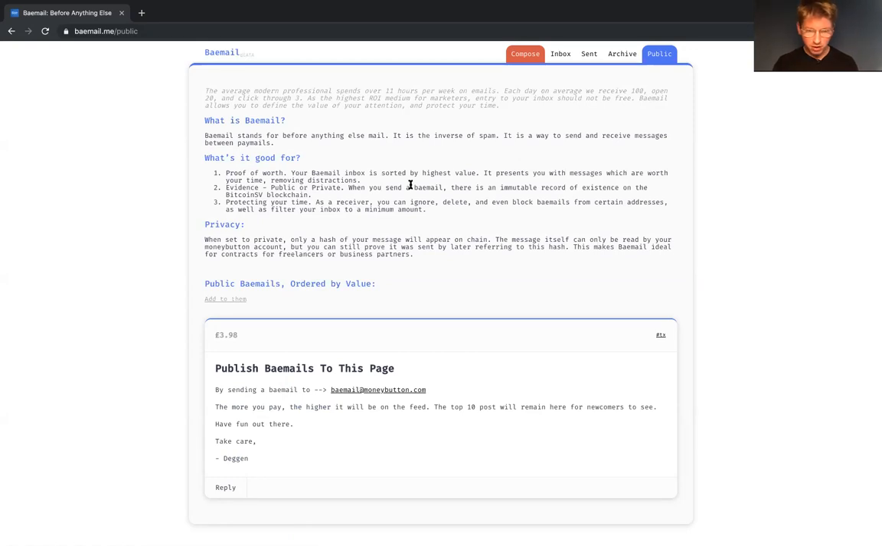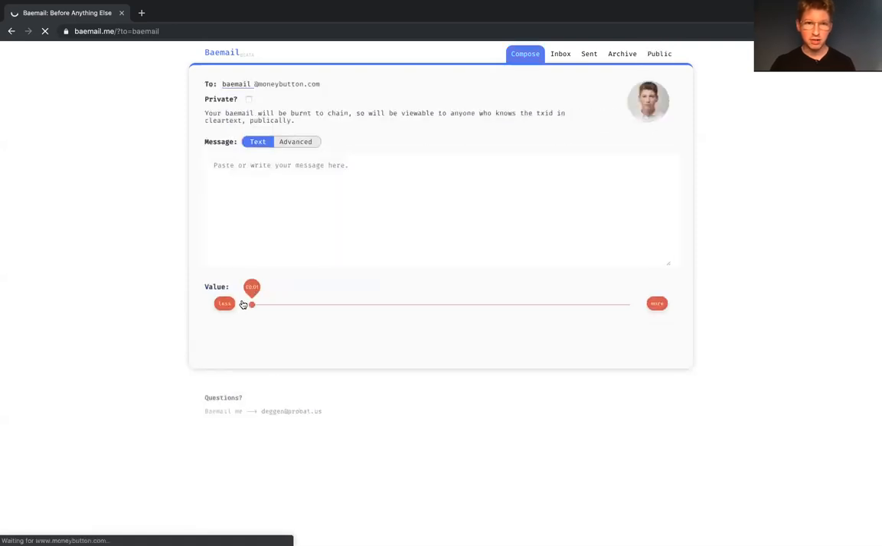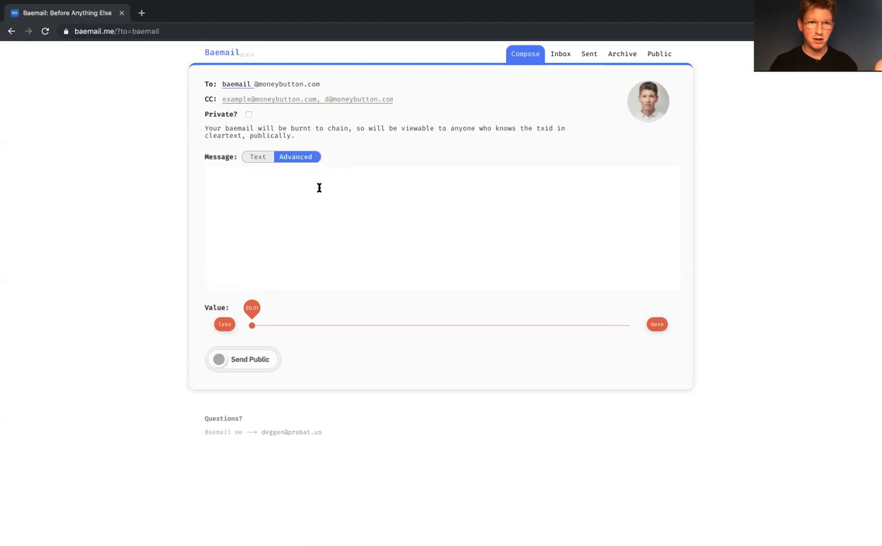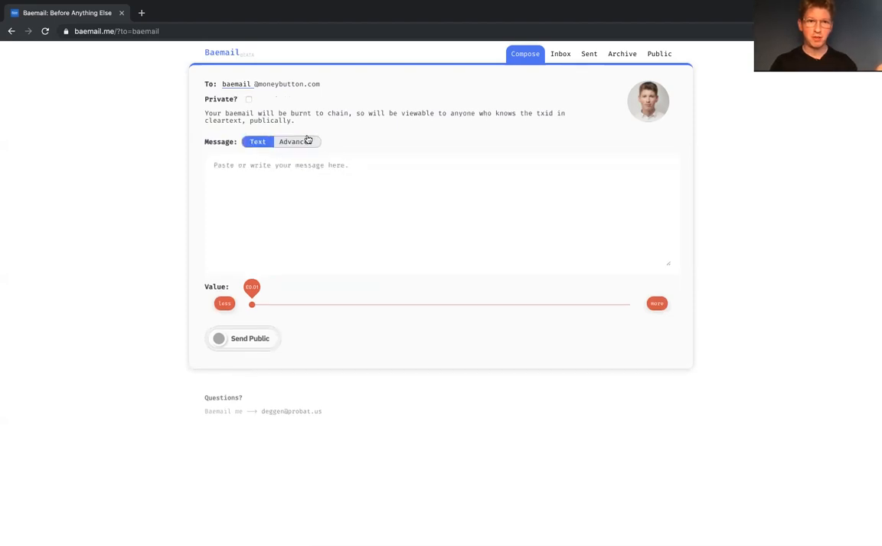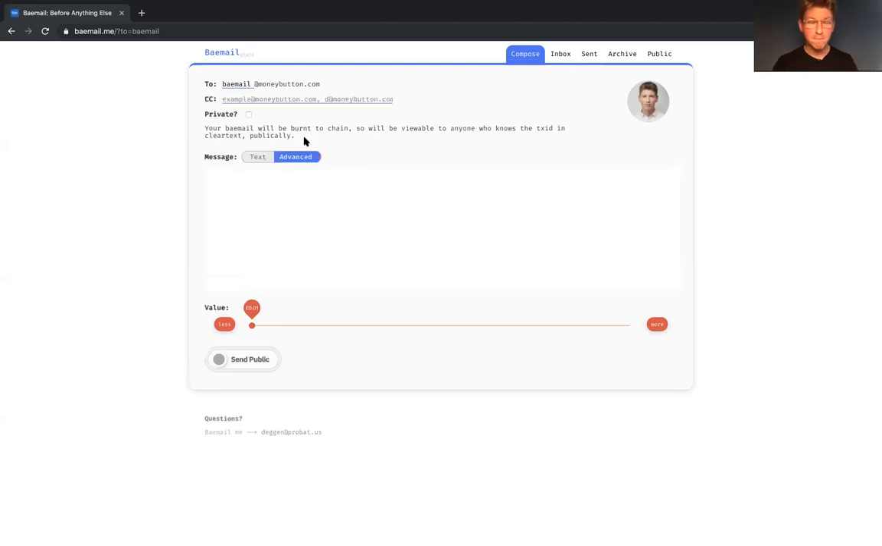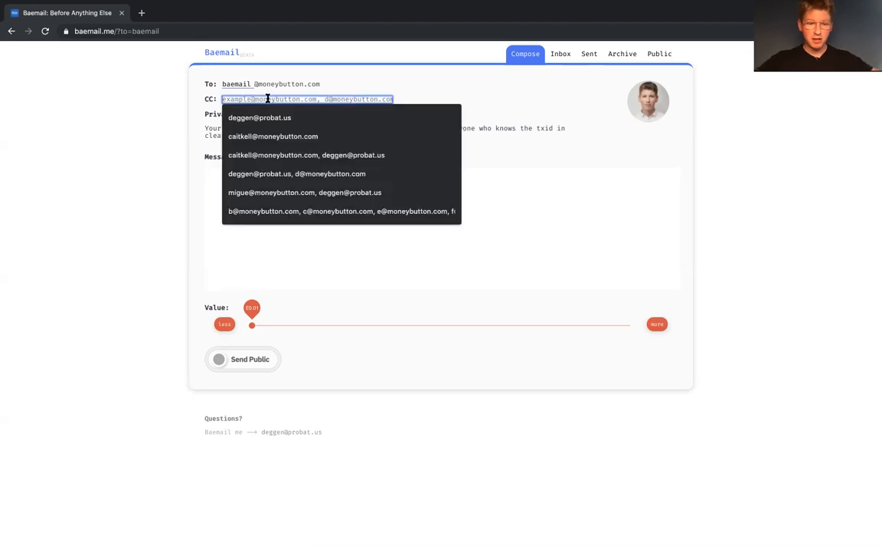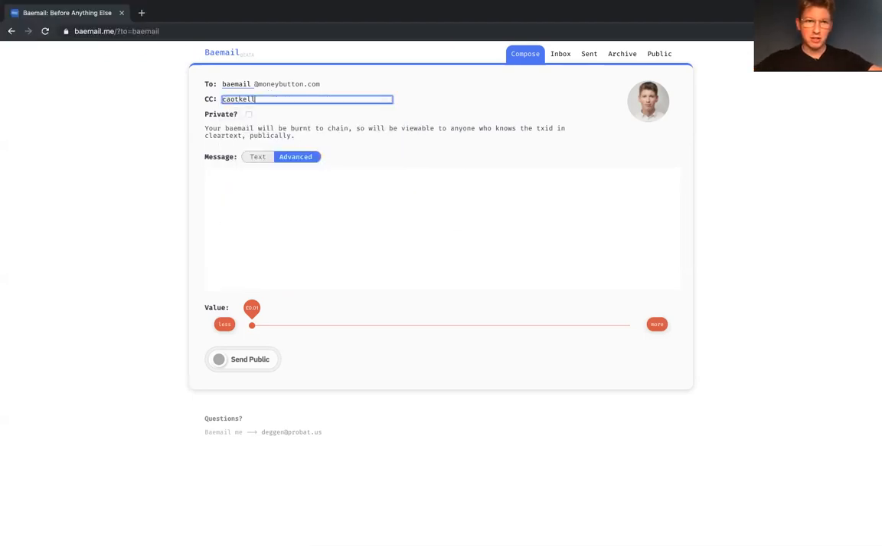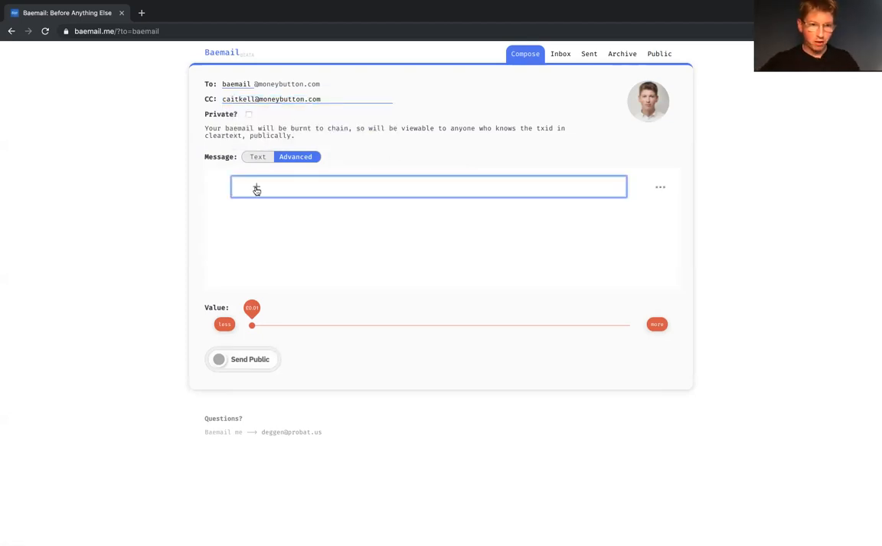Okay, so let's add to this public board. To do that, we don't need to go into advanced mode, but I wanted to show you that, so that's how we're going to start here. So if you go into advanced mode, a couple of things happen. You can switch between them. So you'll notice at the top, you get a CC, a carbon copy. So you can actually CC, like, I don't know, CC my wife. There we go. So that's the first feature.